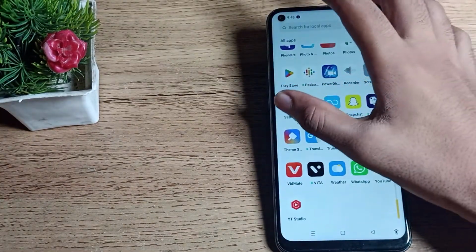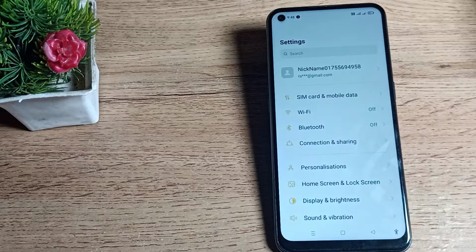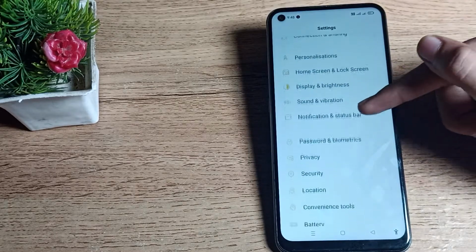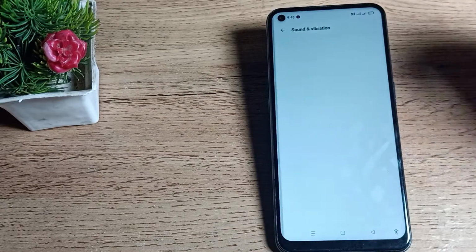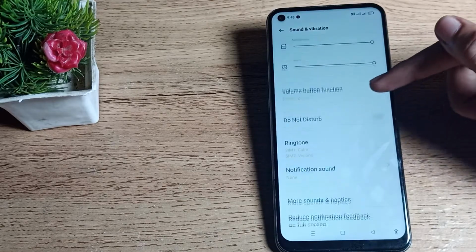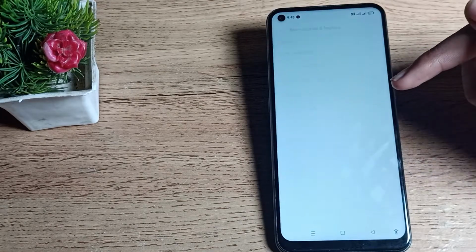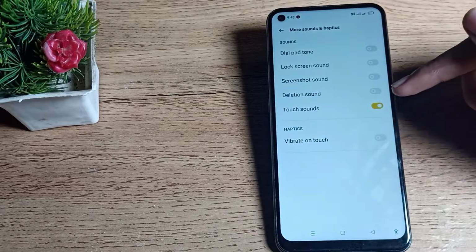First of all, open your phone settings to turn off your screen tap sound, then scroll down. You can see Sound and vibration, tap here. Then you can see your mode sound setting, so I tap here. Then you can see your touch sound setting. As you can see on the right side, there is this icon, you will have to tap here.